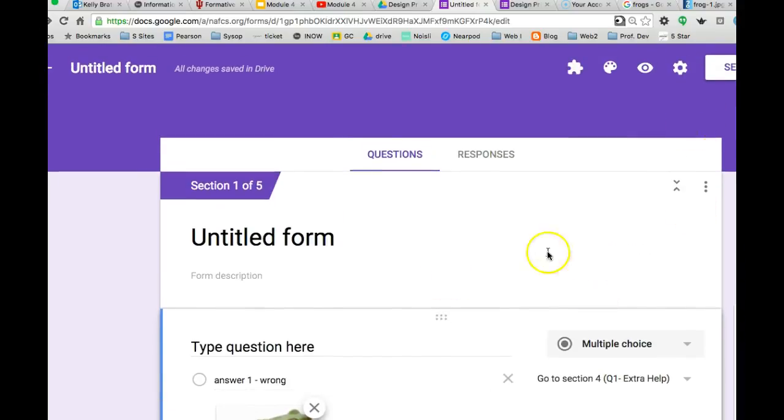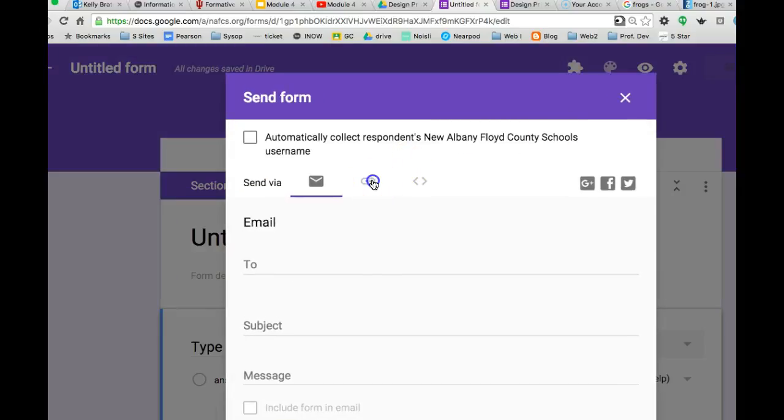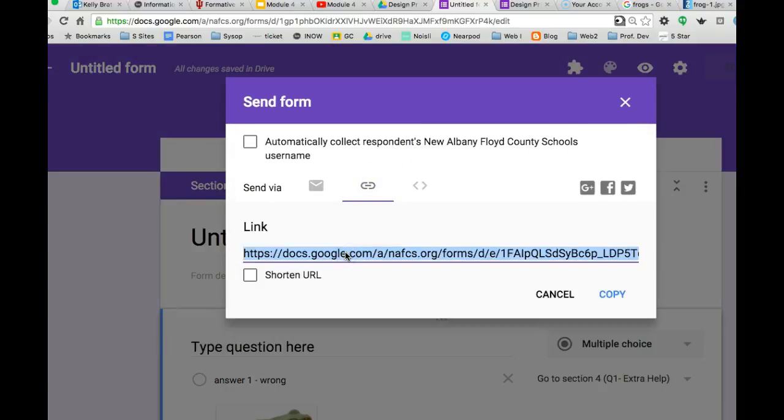When you're all finished, over here on the far right there is a send button. You would click send, and this is the link that you would share with your students. Maybe post it on your website or on your Google Classroom, whatever learning management system you all may be using.